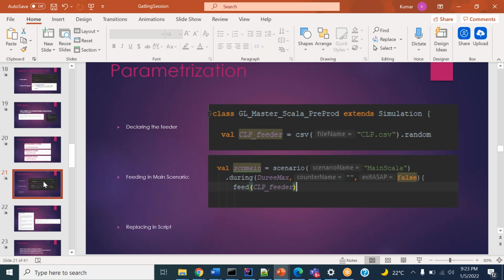So parameterization is very simple. You just have to remember a few points. So what is val? We spoke about this in the last session. Can anybody in the session explain this line? What is val CLP feeder? We are storing the values, sir, actually. Correct. For a variable we use var, and var means for a static value we are storing in var.